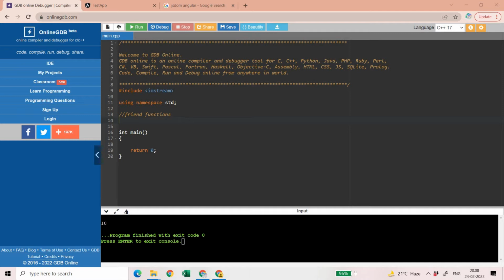Today in this series of tips and tricks in C++, we are going to discuss friend functions. Before we use it in the code, let me tell you something about friend functions and why we use them. Most of you might be aware of it.